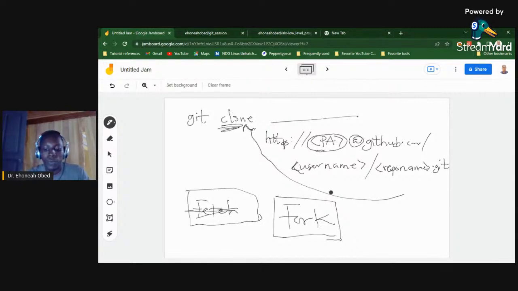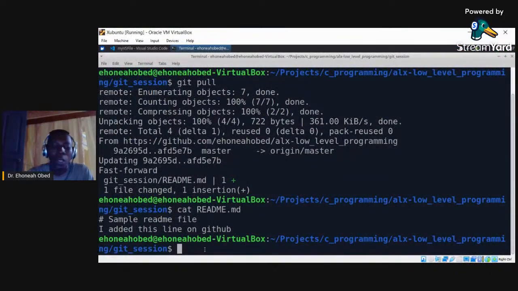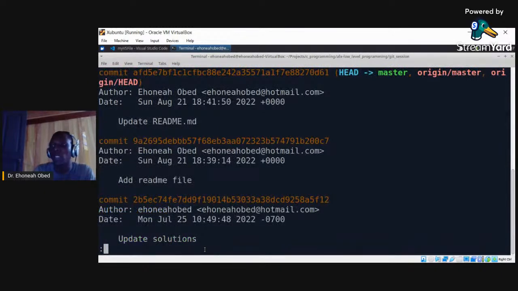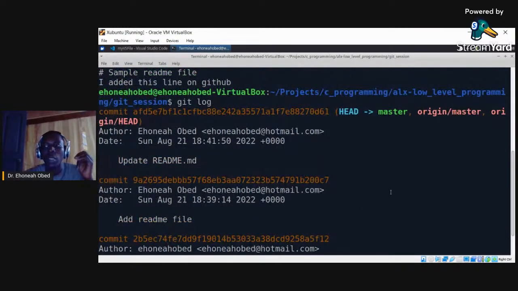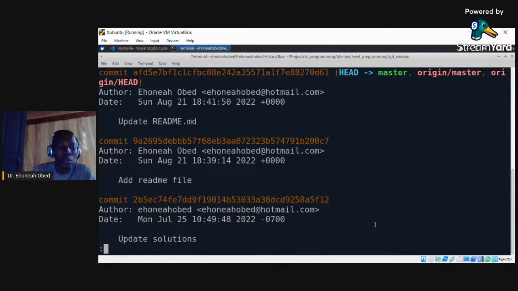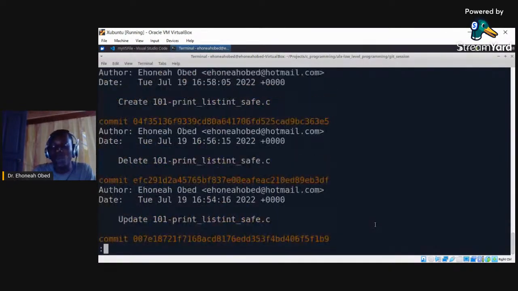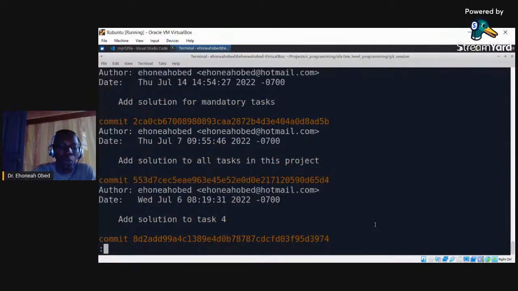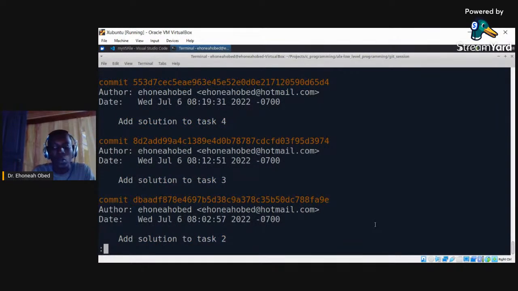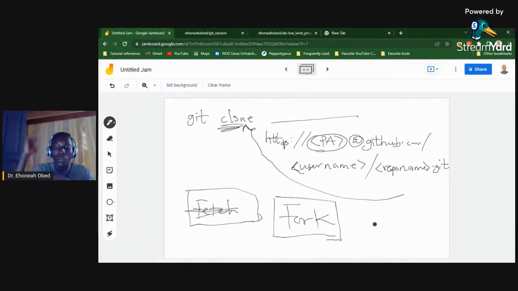Then we also have a command called Git Log. It gives you a log of all the commits that you have created. So this is all the commits that I have done in this particular repo. There are a lot of them here because this repo is really a huge repo. We've been using it for almost all the ALX stacks, so you should understand why it's like that. So Git log will just give you a log of all the commits that you have created.